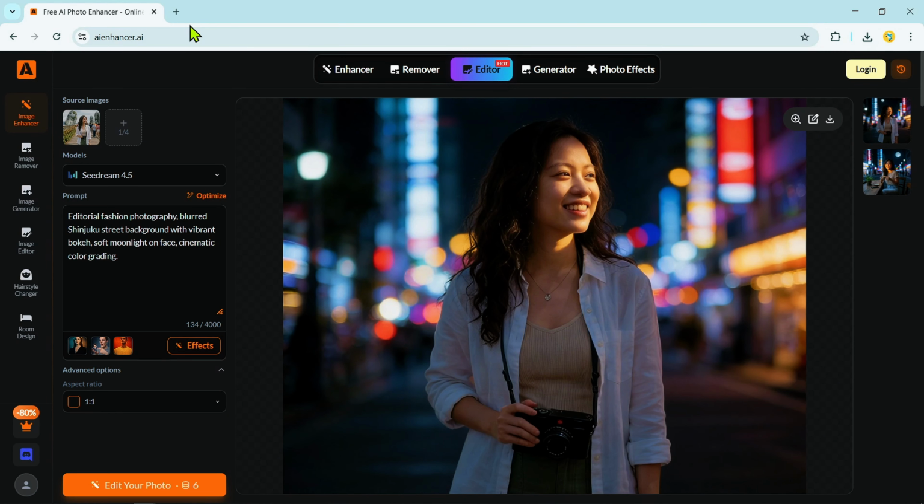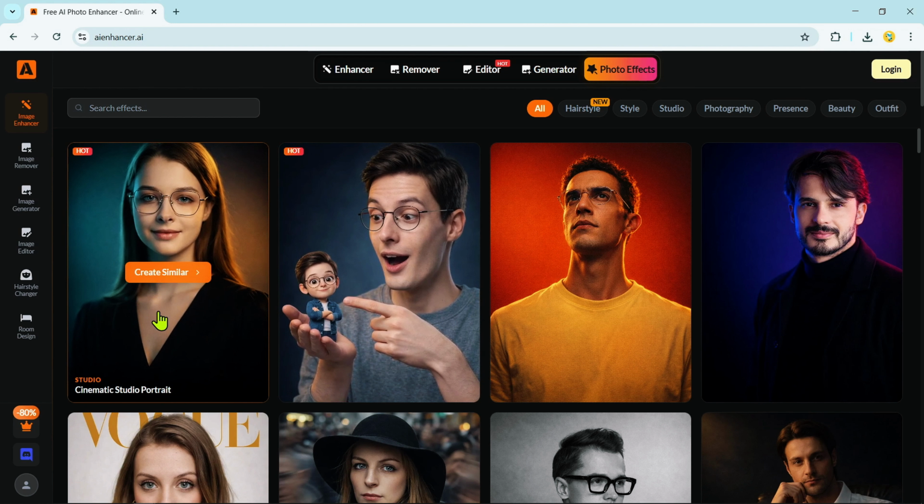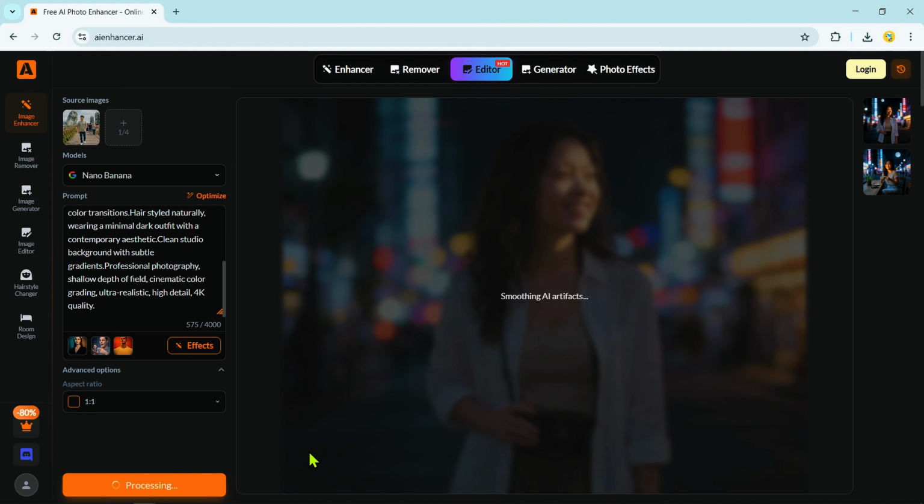Now, you might be thinking, Benedict, I don't have time to write prompts. I totally get it. Just scroll down to the photo effects section. This is basically cheat mode. Let's try the studio effect. I'll upload this photo of a guy in a plain t-shirt. Hit generate, just one click.